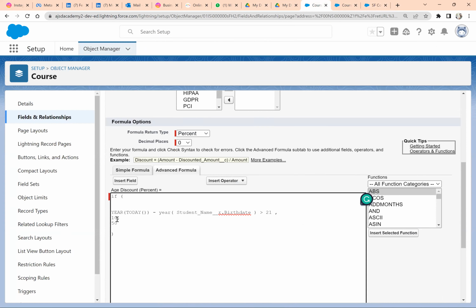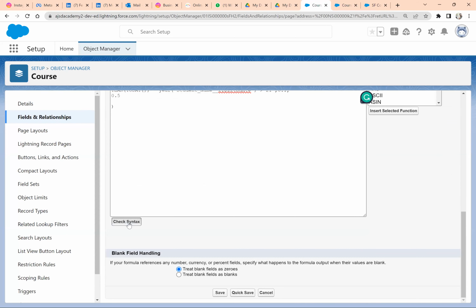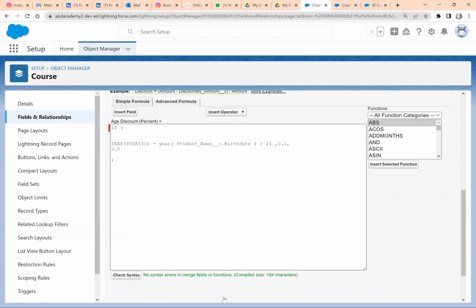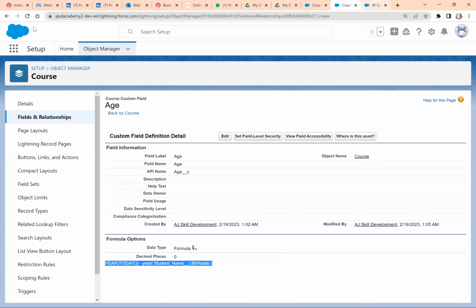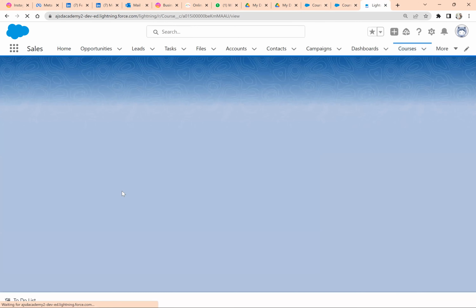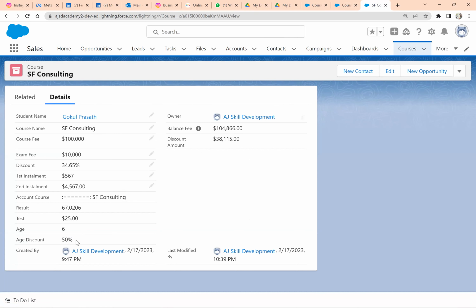So 10 divided by 100, how much is it? 0.1. It will come as 0.1, right? 0.5. Will it come as 0? Correct, right? Yes, sir, correct, sir. Okay, fine. So since the age is less than 21, we are getting 50%.